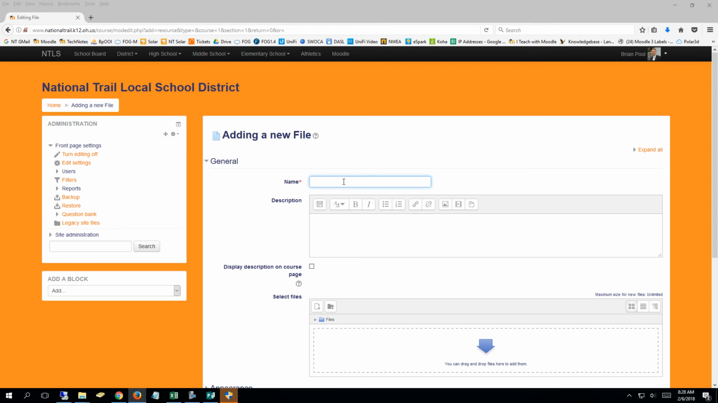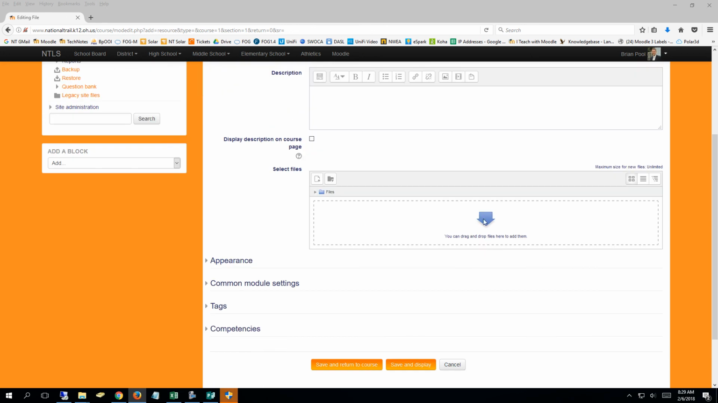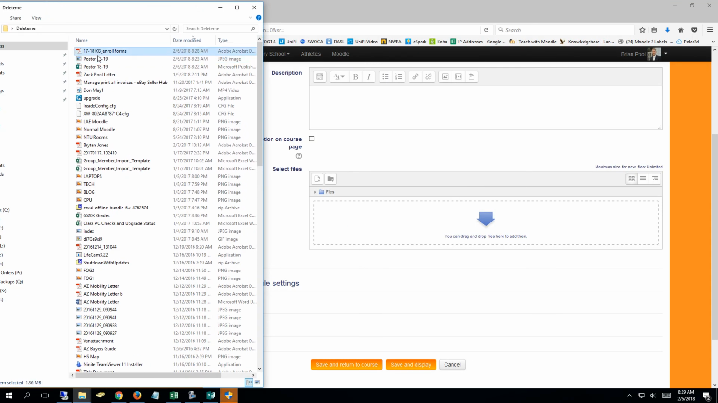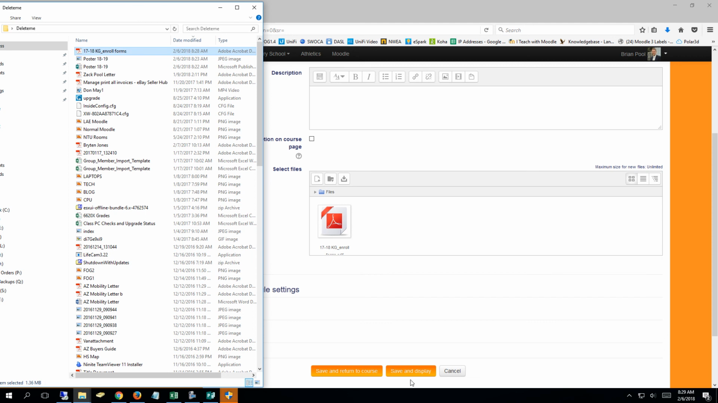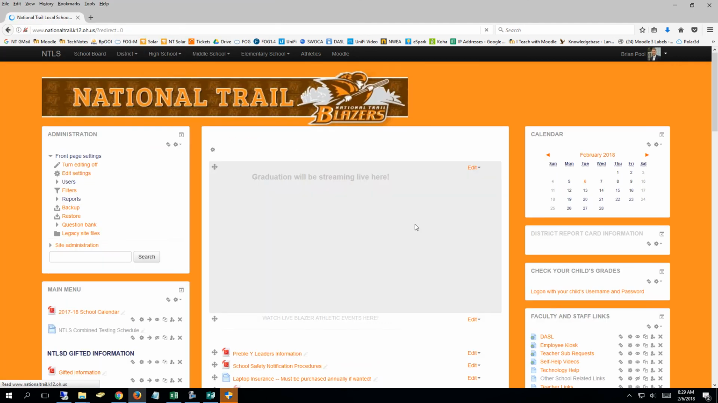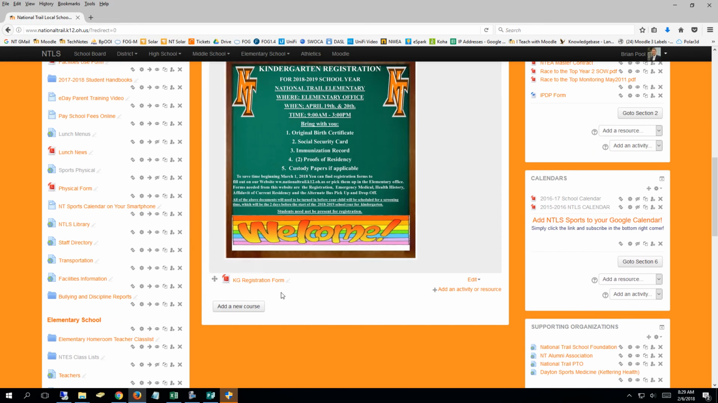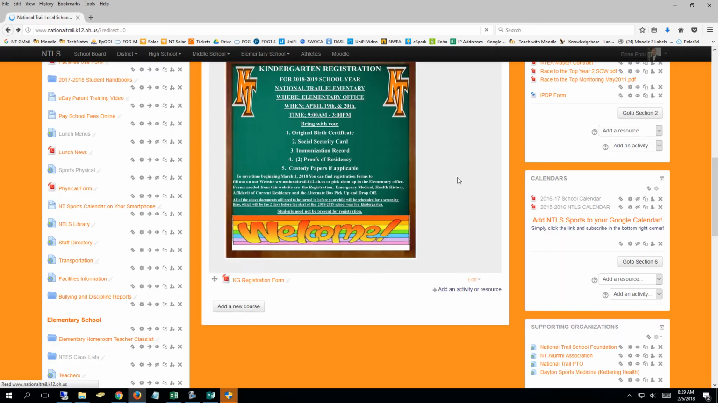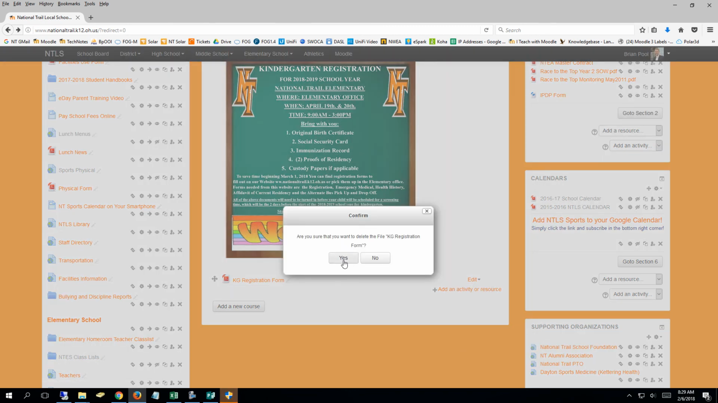we could add the, I'm just going to, it's not the real form. And then all we do is drop the form right there, so I could go back to that same spot and just drag that enrollment form right there and hit save and return to course. And now underneath that picture, we're going to have a link right there that they could click on to open up the kindergarten enrollment forms. And obviously this is last year's, so I'm going to delete that because I hate to have them go into the wrong one.